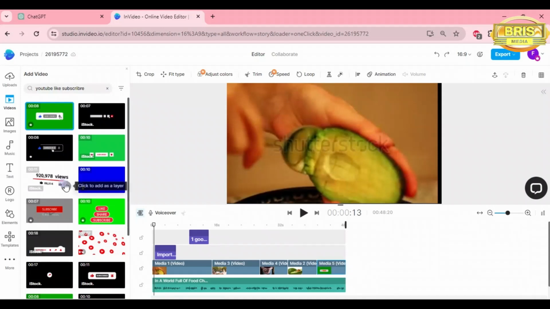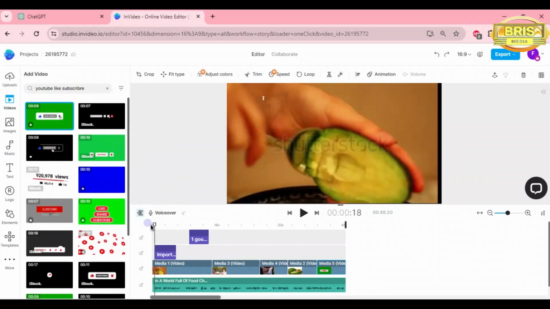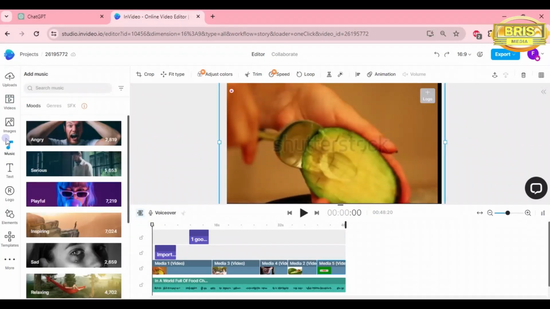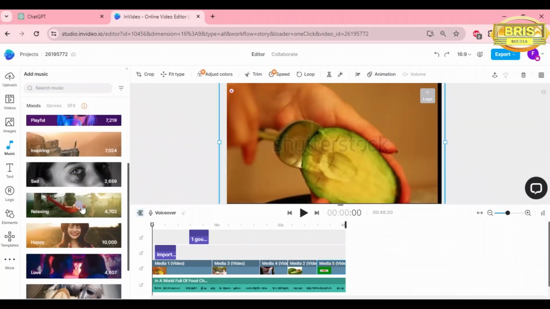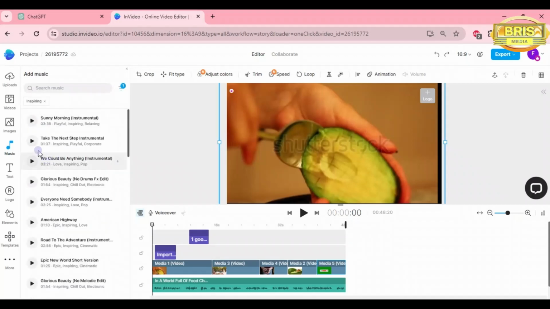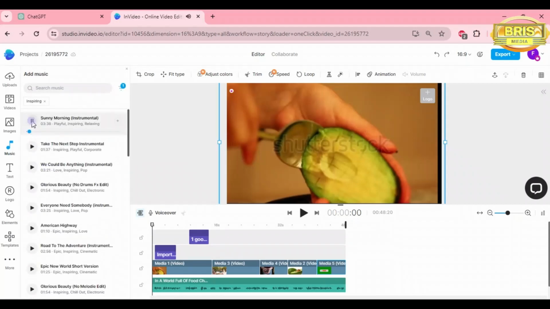Okay, here you can also add other things to your video, like music. Let's add some background music to our video. You click over here. Here you select background music, the type of background music you want. I'll select inspiration music. Here are the different types of background music. Okay, now I'll select this one.